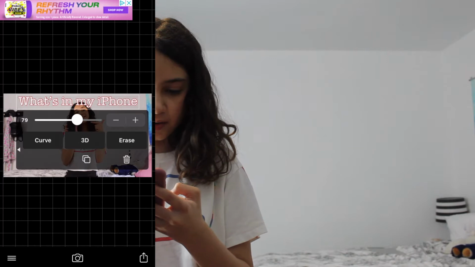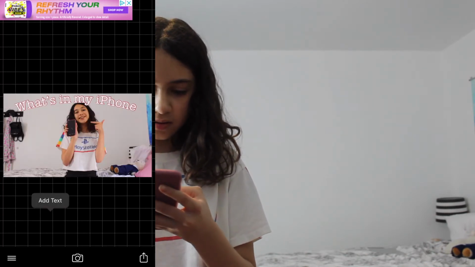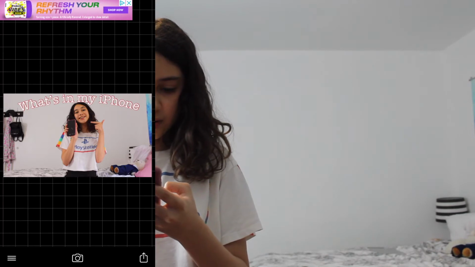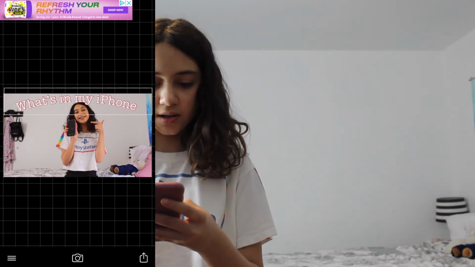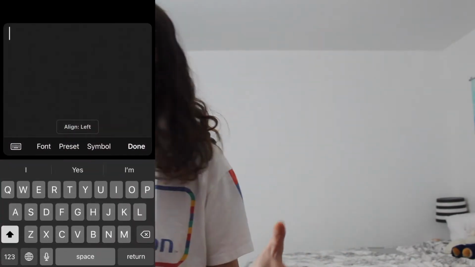And maybe I'll curve it. Yeah, you know what? I think I'll curve it. I think I'm going to curve this one. As you can see, it has the top. I'm going to make another text thing, and I'm just going to write 2021.